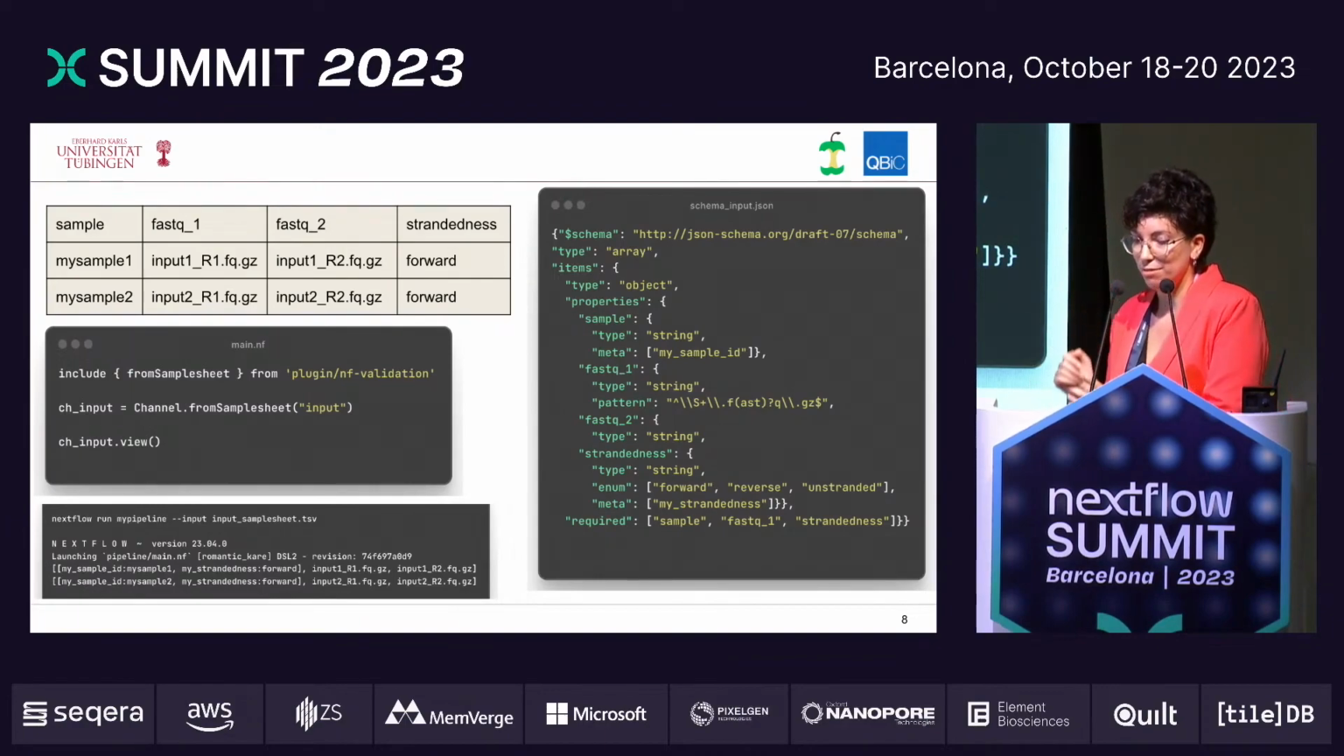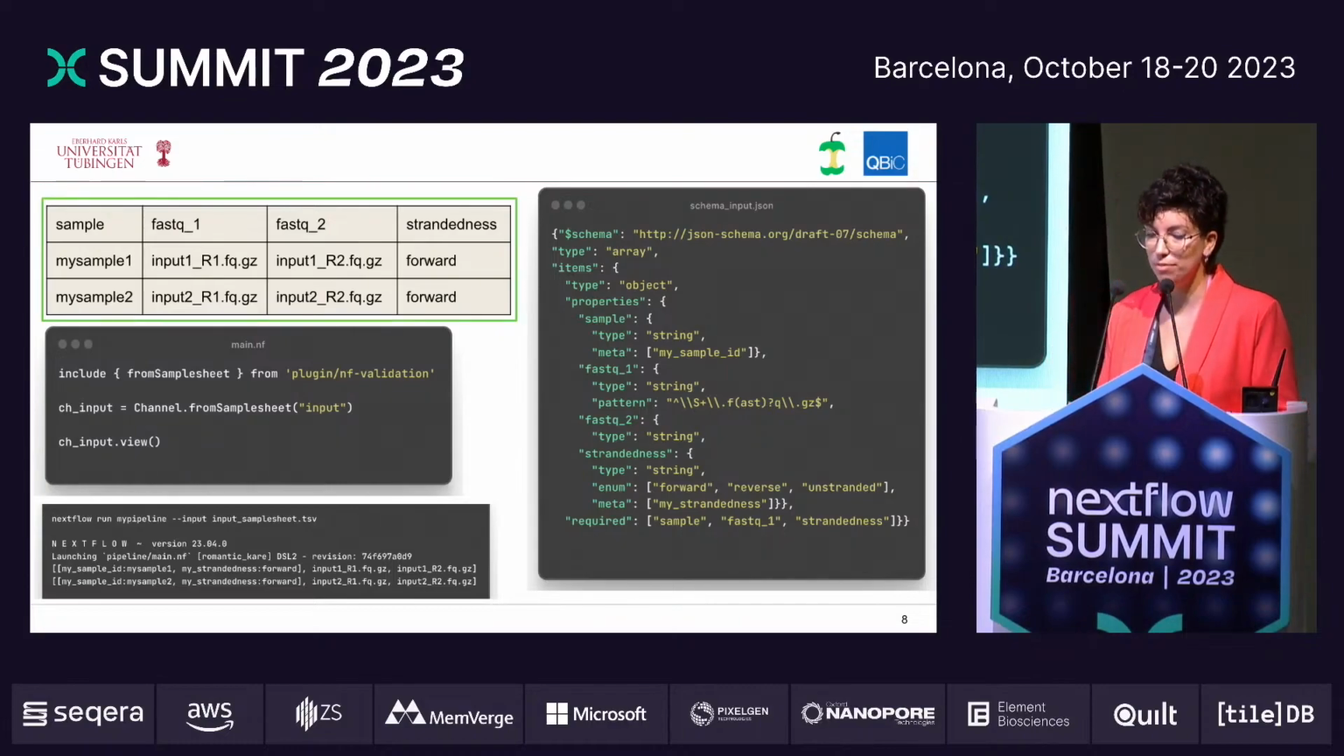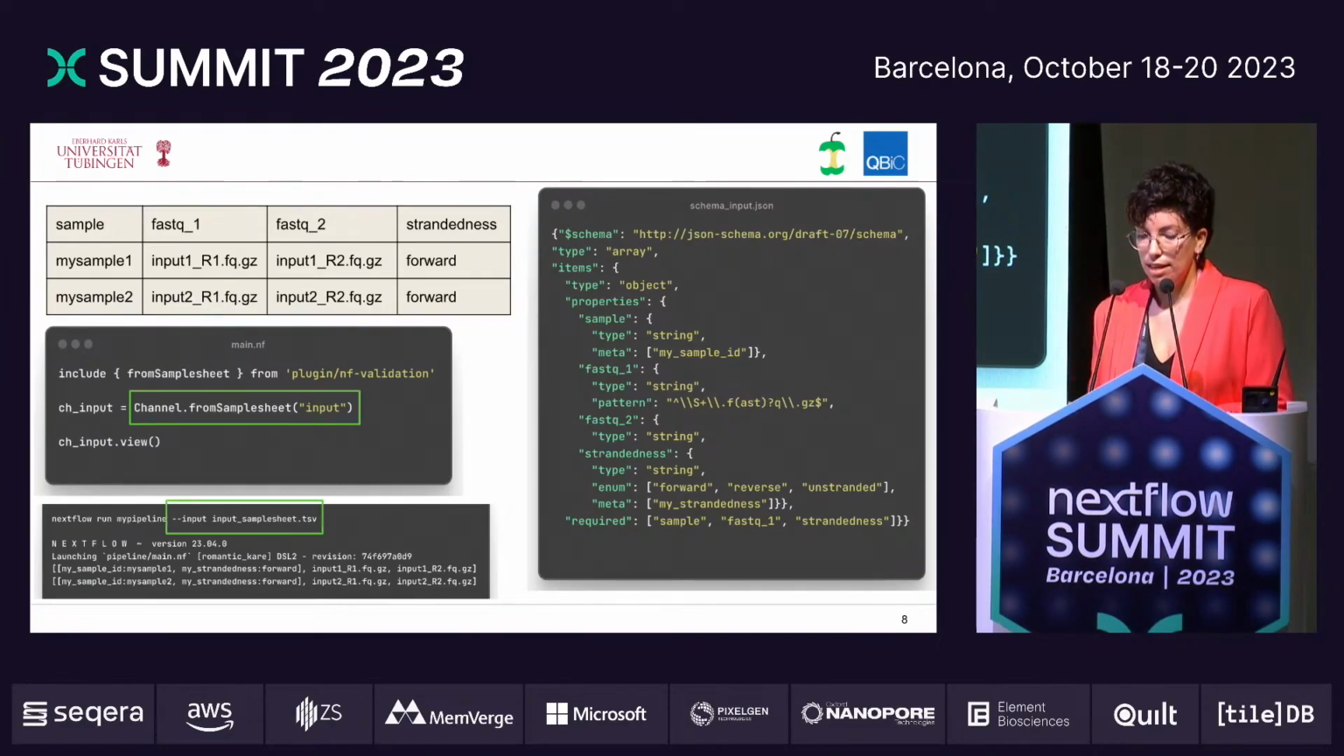This is a very reduced schema for space purposes, but we have a sample sheet with 2 samples, and each of them has the sample ID, 2 files, and strandedness. And here in our main.nf, we are importing the function from sample sheet from the plugin, and then we are using it to create an input channel called channel input. In this case, as an argument, we provide the name of the parameter that will be used to provide this file. In this case, it's input. So if you see below in the Nextflow command, we use input to give the path of our sample sheet.